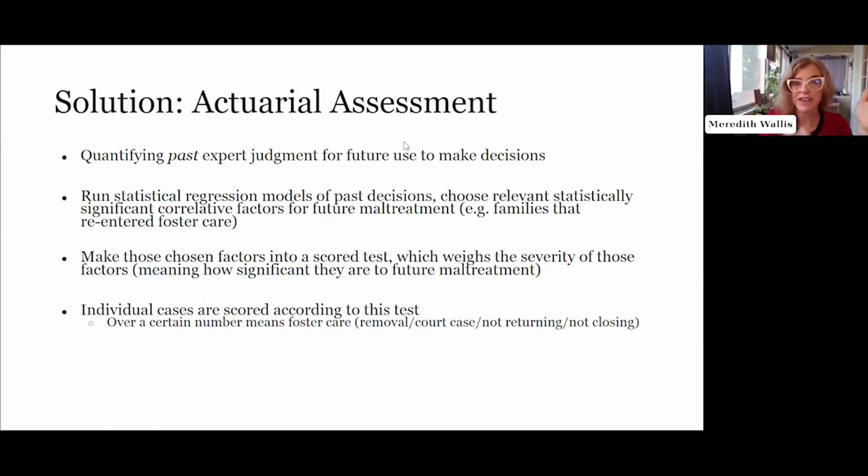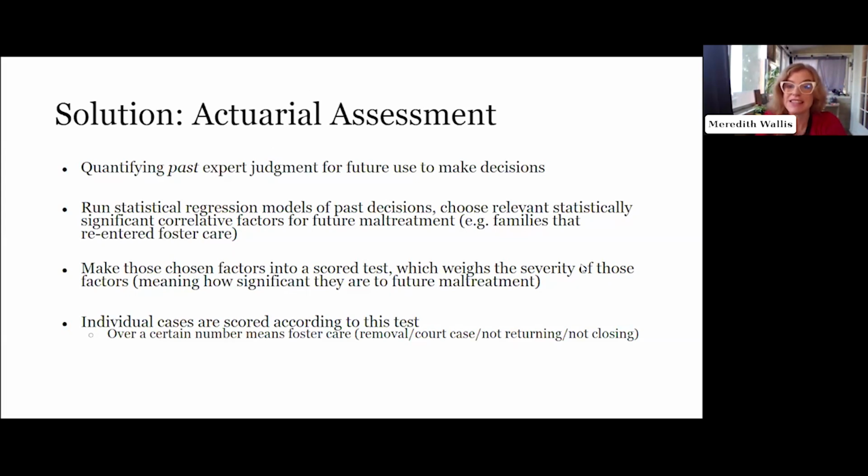So the solution that we land on is actuarial assessment. What that actually looks like is quantifying past expert or clinical judgments for future use to make decisions. So what we did, well, not me, what they did, the companies contracted to do this, was run statistical regression models on all of these past child welfare decisions for the data set that they could have, and then choose relevant, statistically significant correlative factors for future maltreatment. What they meant by future maltreatment was whether families re-entered foster care.